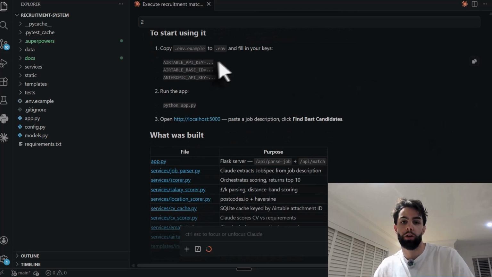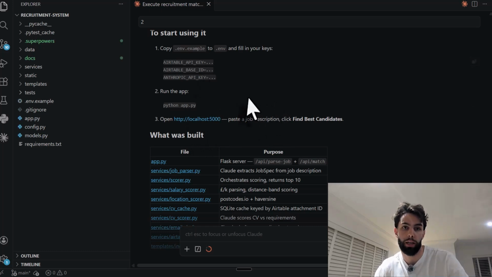So for us to start using it, we need to do a few things. So we need to get our Airtable API key, the base ID, and the Anthropic API key, and then we can open it up in this local browser here. So let's go and do these 3 steps.